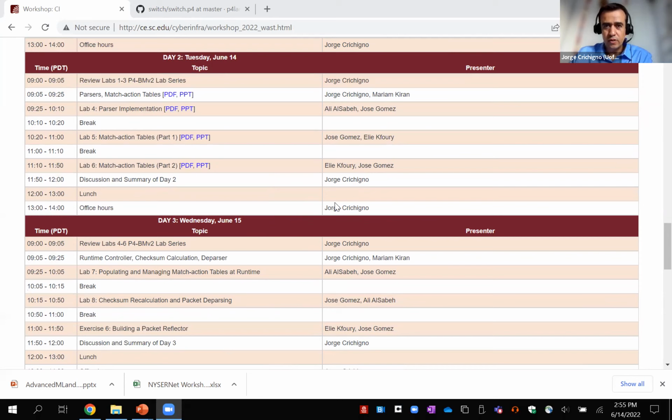There are two questions and observations. What would be the best practice to have multiple actions in the same table? I mean, we can do nested if statements and use the hit to match against the same table again and again. But is there another recommended way of doing so? Ali, Eli, Jose, you who are doing this lab, what would be your recommendation or observations on this question?